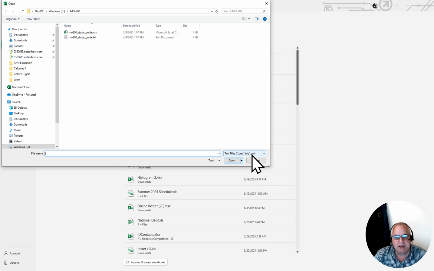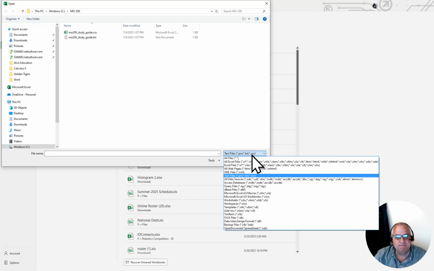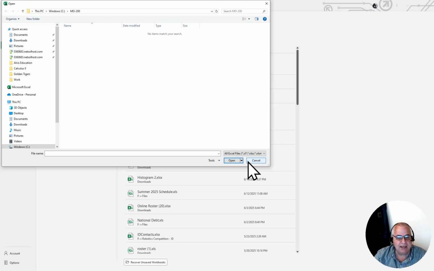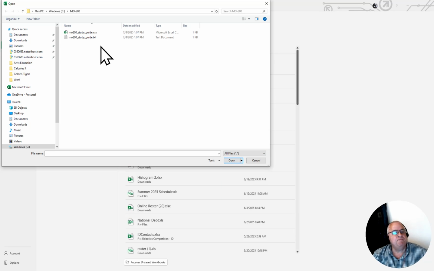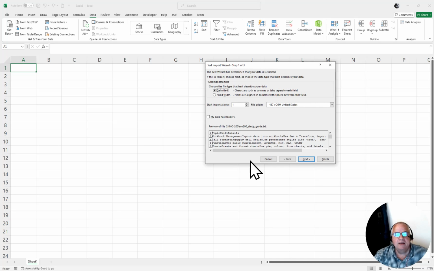Now sometimes you have to change the option down here. It might probably be set to all Excel files like this, and you can't see it. You can change this to all files, or you could specifically change it to text files. I'll change it to all files. If I click the text file and click open or double click it, it'll come up here in our import wizard.